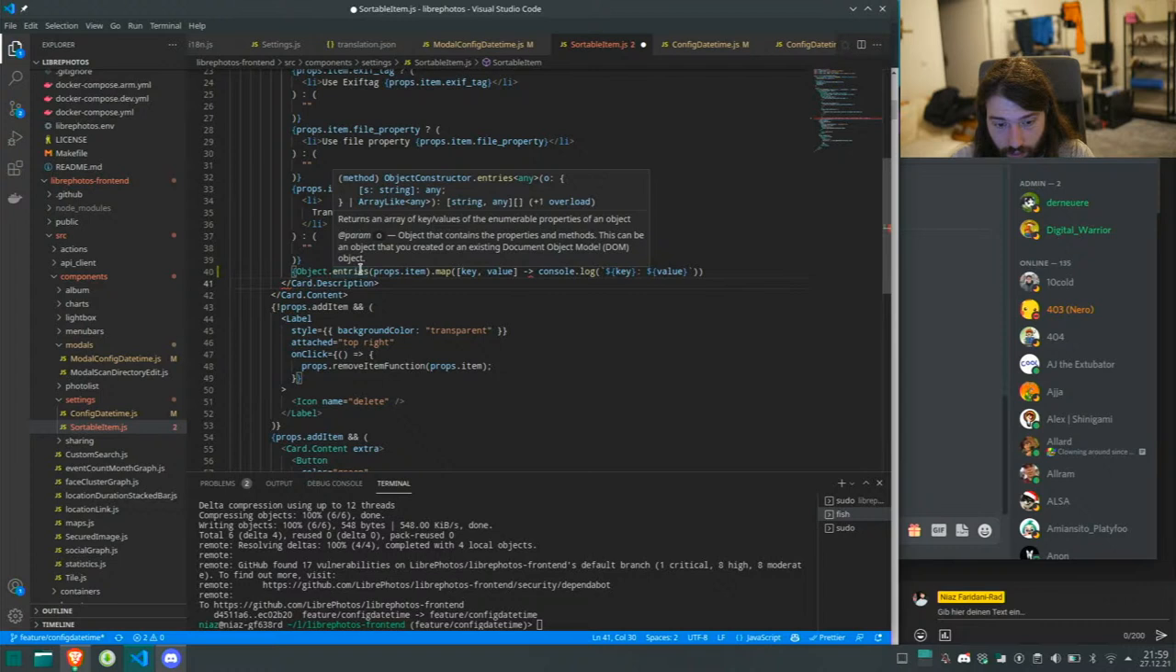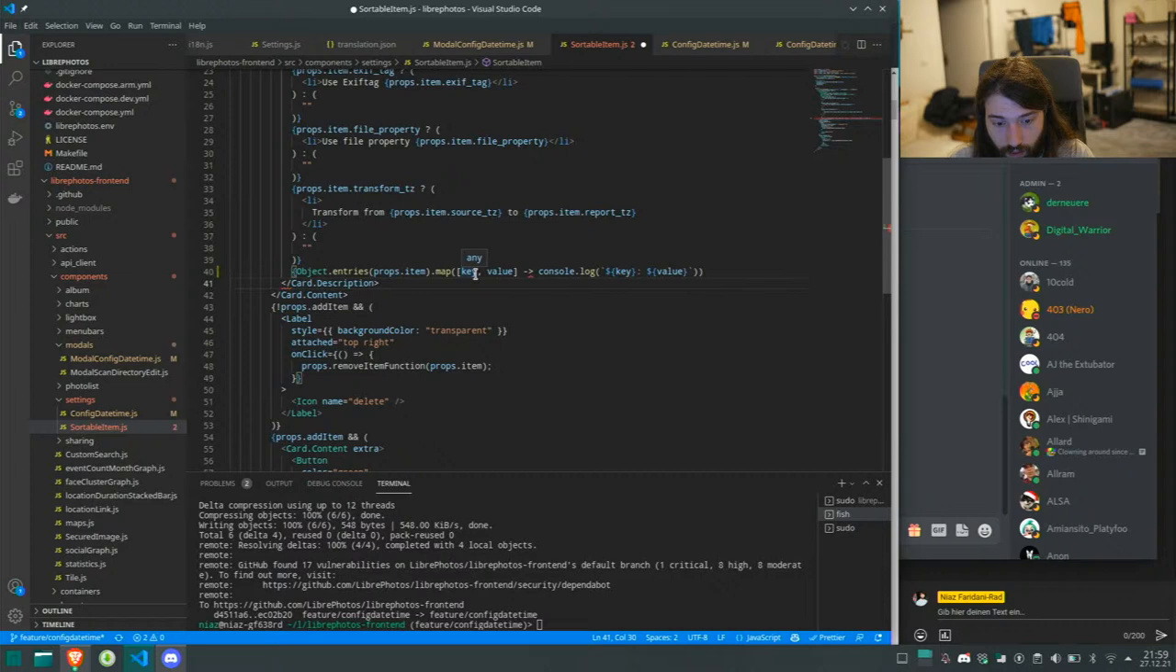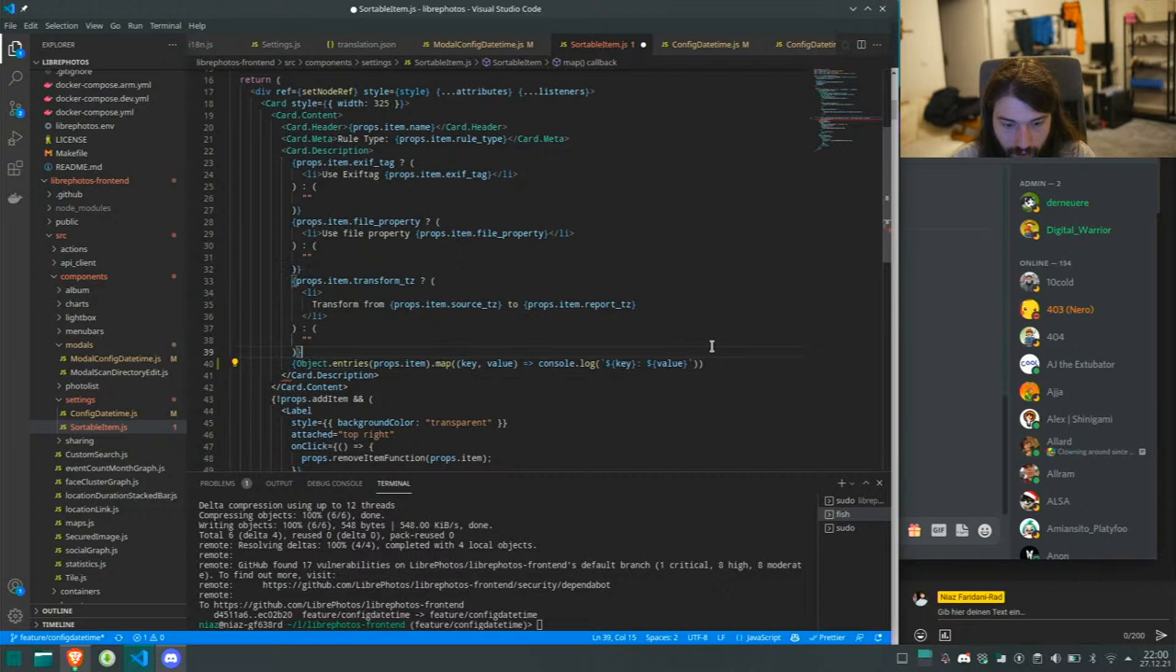Yes, and then I map that. Key and value, so this should be a string. Expression expected, I don't get that at all. Or is it, oh no, it's something like this, right? Haha! So key is like string and any.